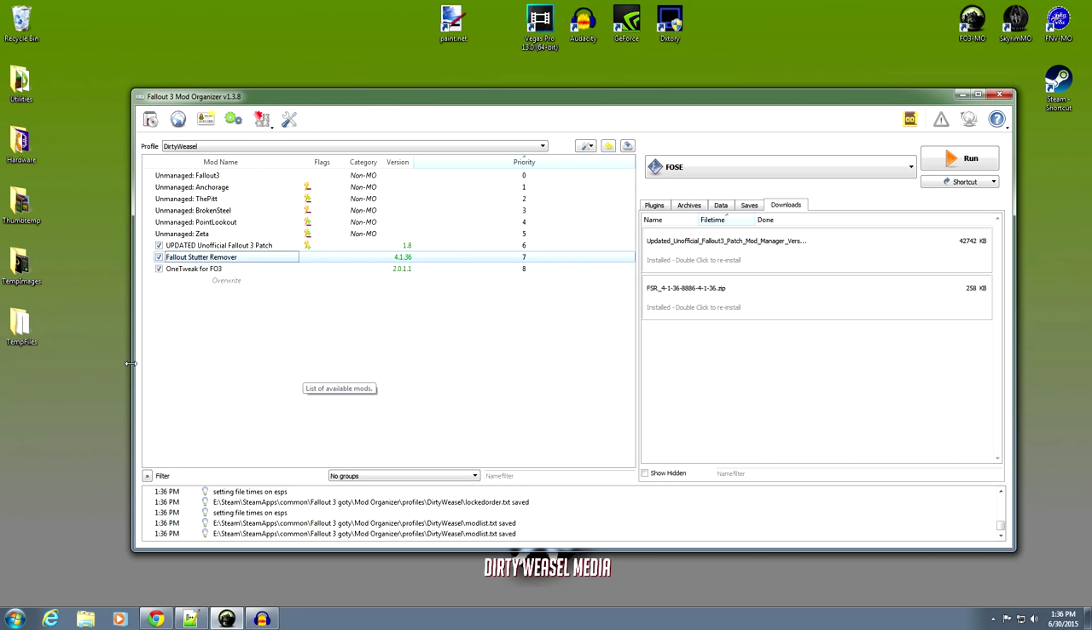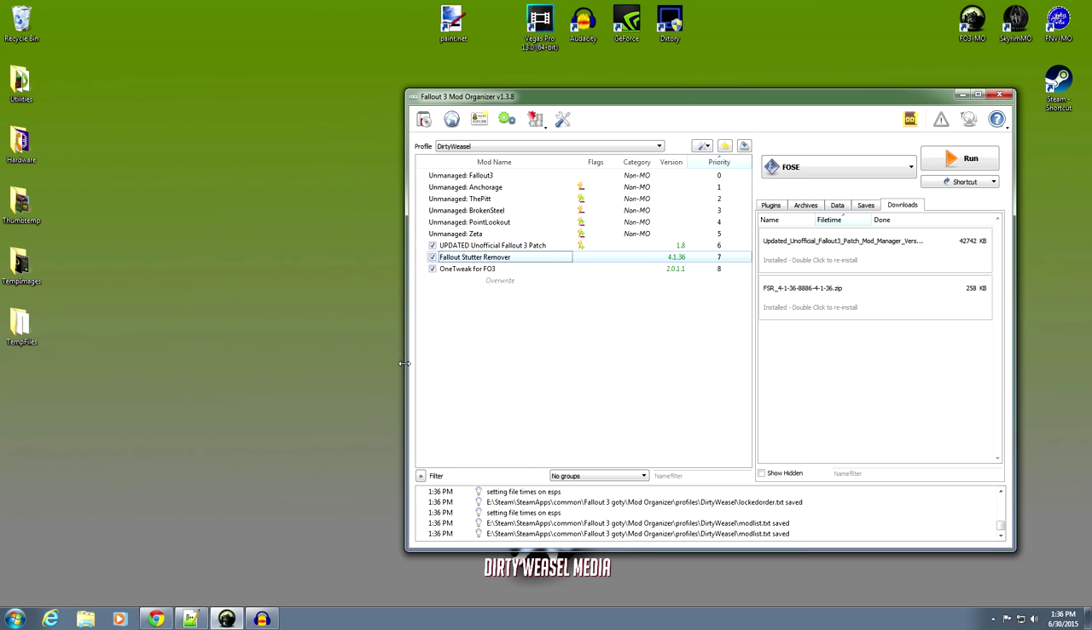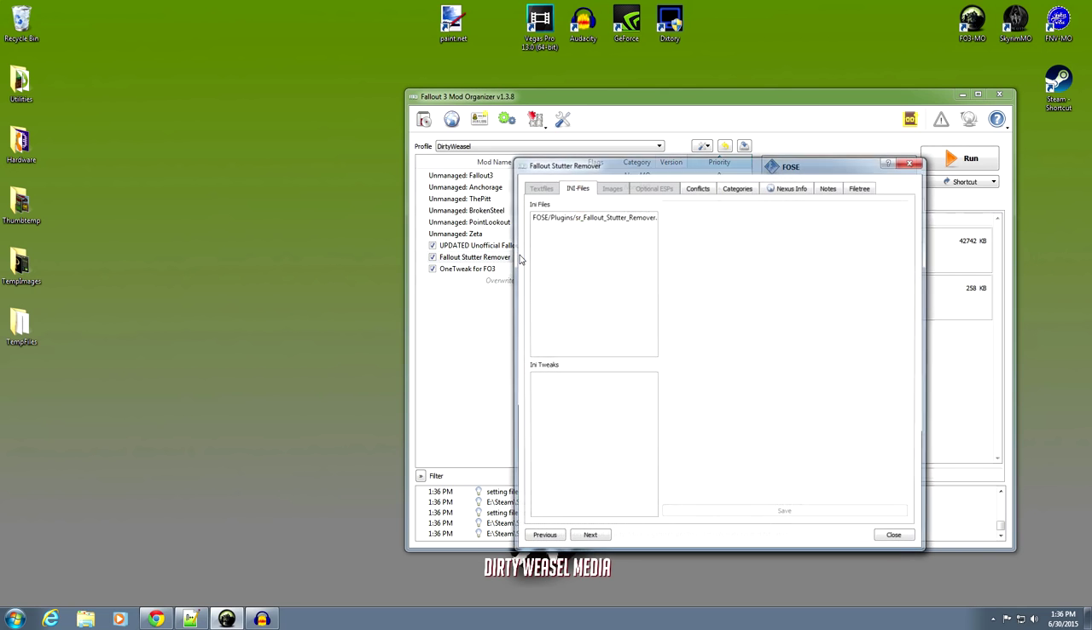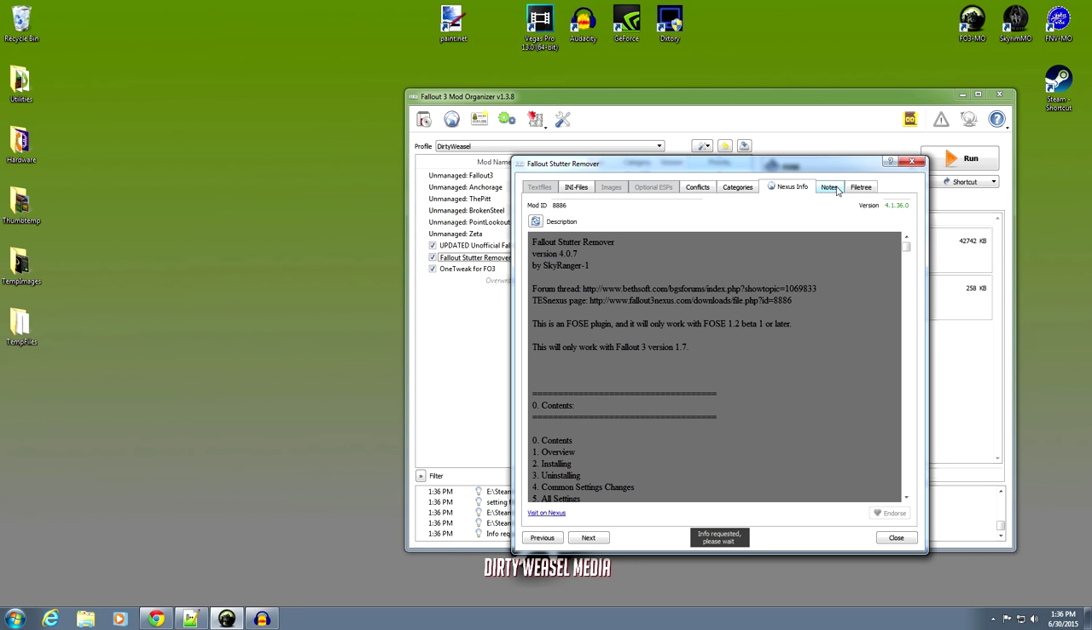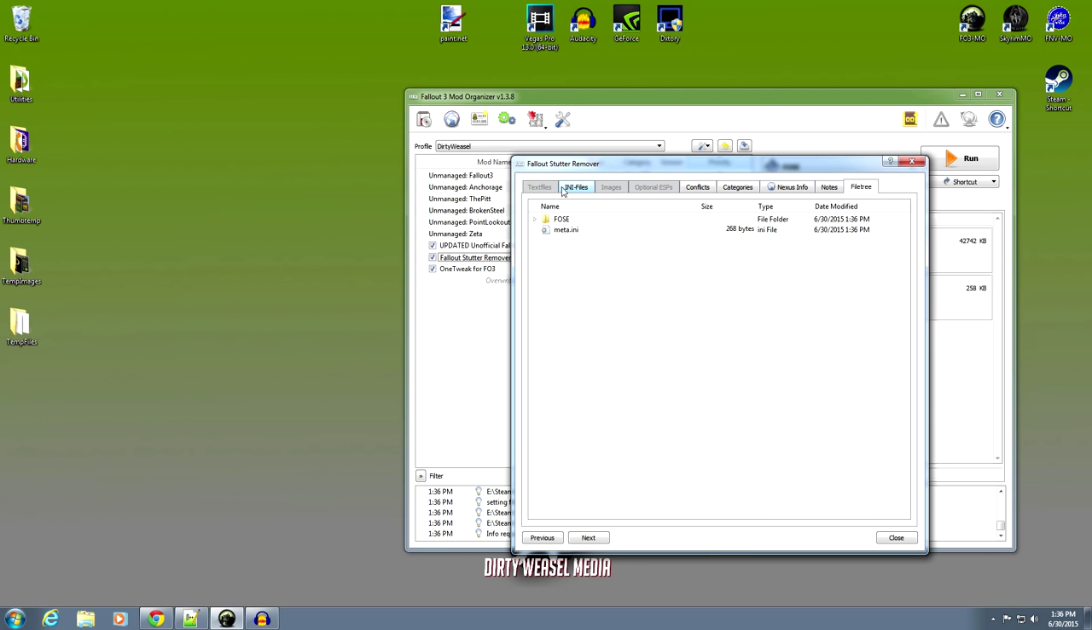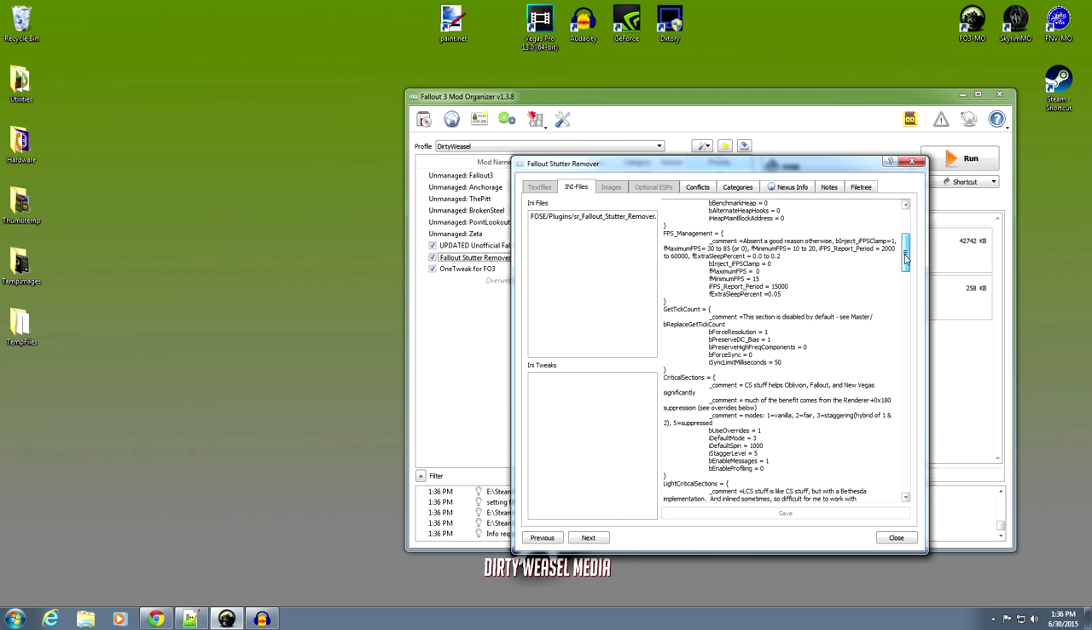Now, here's where we come into the changes that we need to make in the .ini. I want you to double-click on it. And you'll find basically it has any file, no conflicts, no categories, Nexus info, and so on. We don't care. What we're after is FOSE plugins.ini. This is the .ini file that's for the stutter removal. So I want you to click it, and you're presented with the .ini itself.